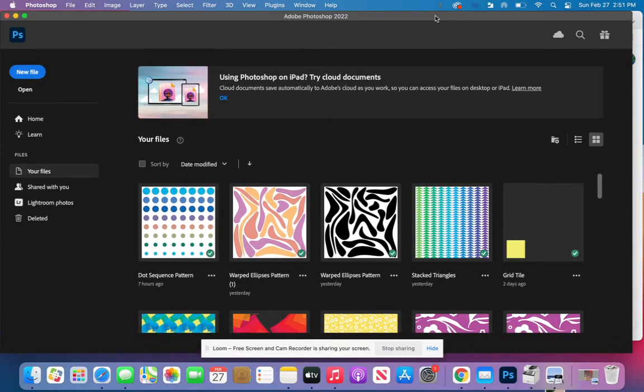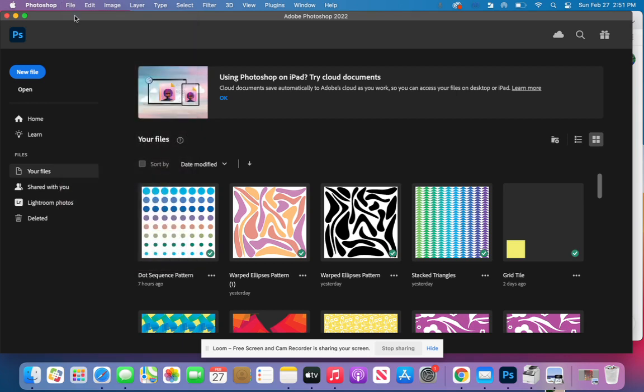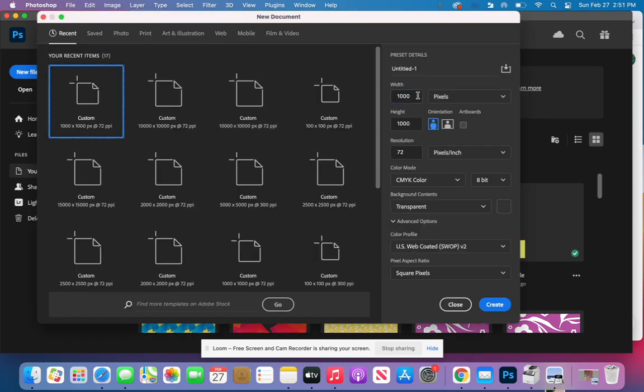Hello folks, what I want to show you today is how to make a cool repeating pattern in Photoshop. So the first thing I'm going to do is go to File, and then New, and then 1000 pixels by 1000 pixels and transparent background. Okay, so this will be a custom size, and I'm going to create that.